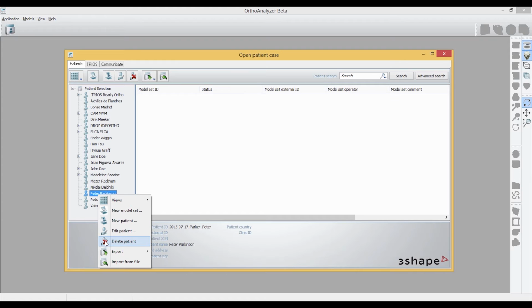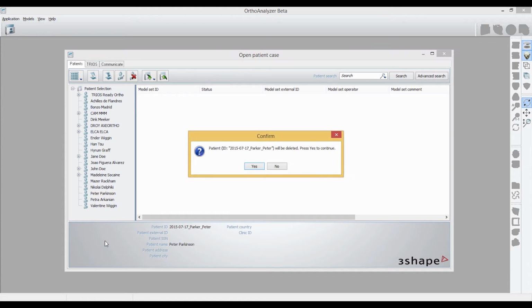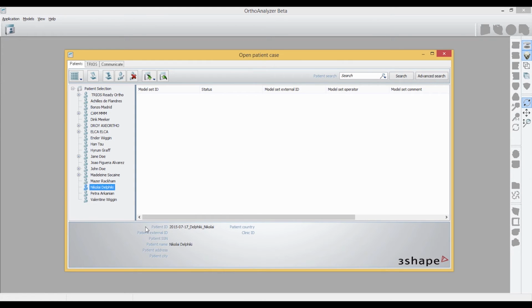It's exactly the same. So I've now deleted patient, and Peter Parkinson has gone away from the list. Right, so this is very, very basic around patient handling.